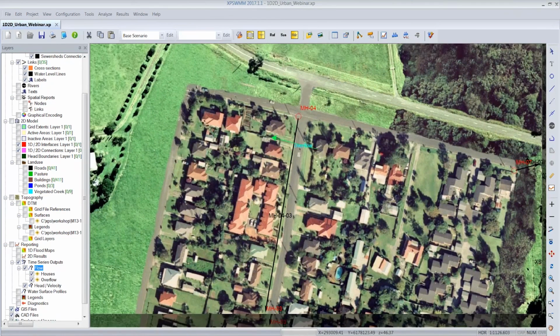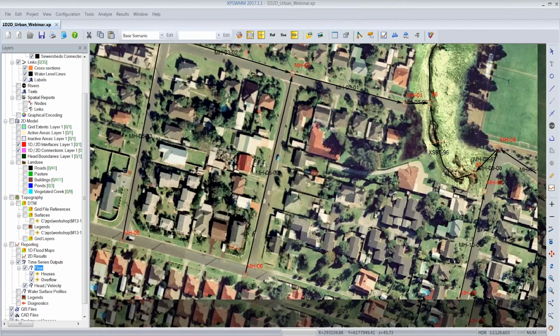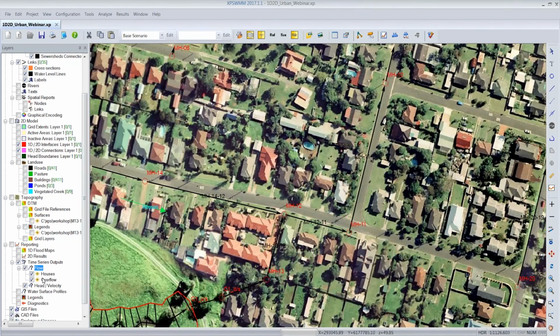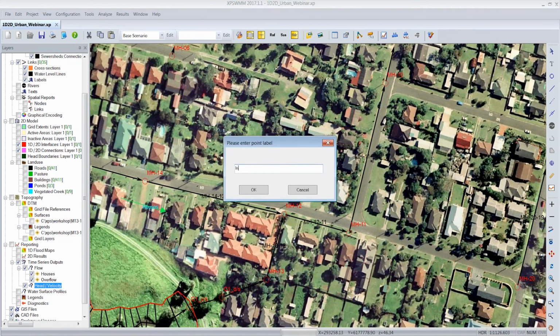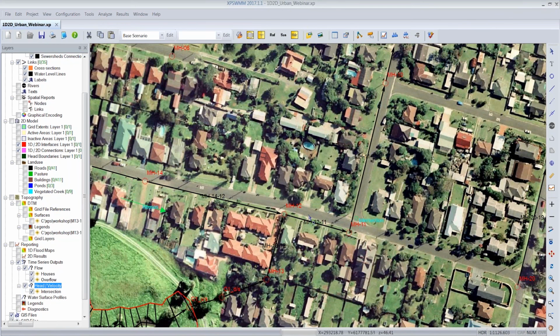I also know from experience, as an example, that in this intersection here there is a lot of water elevation and high velocities. So for that I'm just going to right click on head velocity and choose define a head velocity point. Stick it right here in this intersection. I'll call it intersection. And it's again going to be recorded here what the water elevation over time is and what my velocity is at that spot.